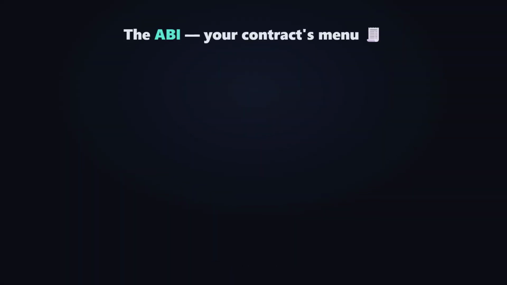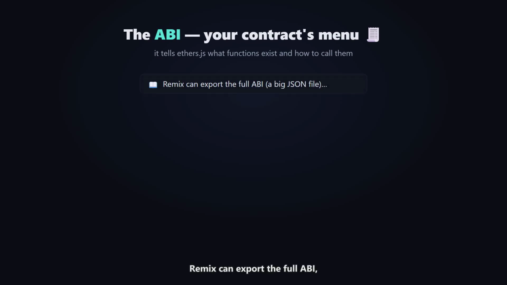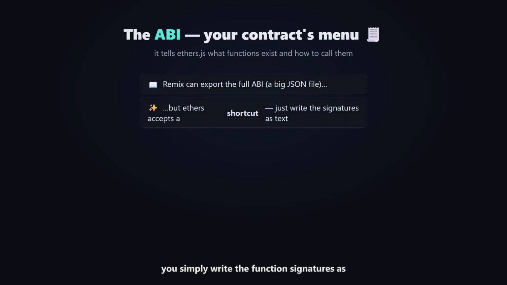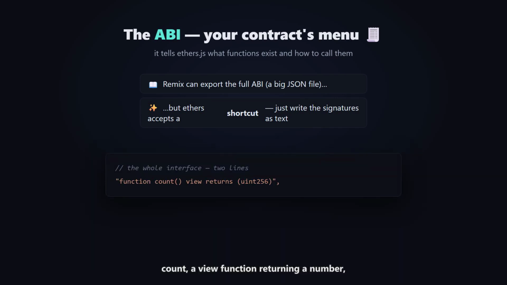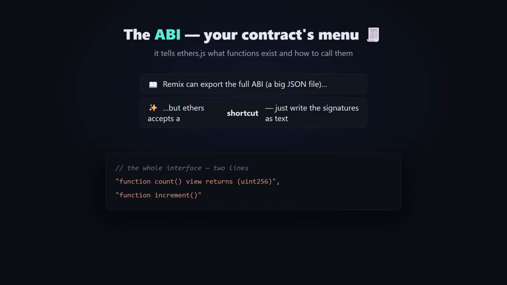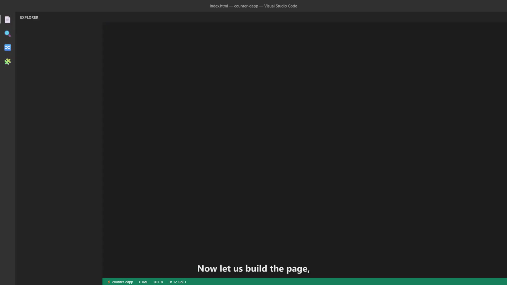One more concept, the ABI. The ABI describes what functions your contract has, so Ethers knows how to call them. Remix can export the full ABI, but Ethers also accepts a shortcut. You simply write the function signatures as text. For our counter, that is just two lines, count, a view function returning a number, and increment. That's the whole interface. Now, let us build the page.